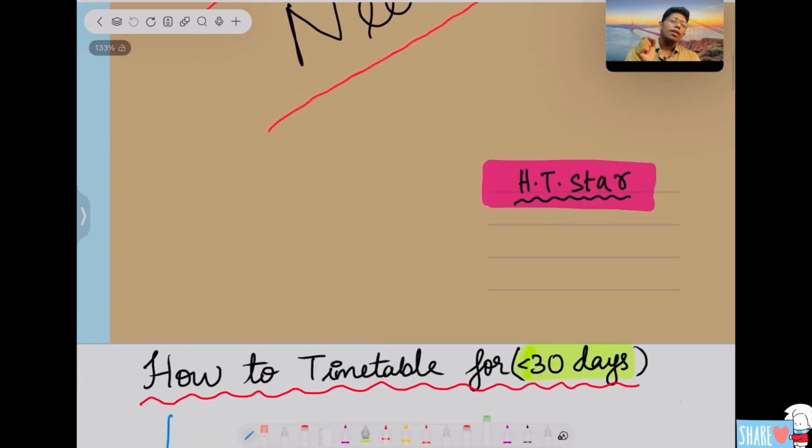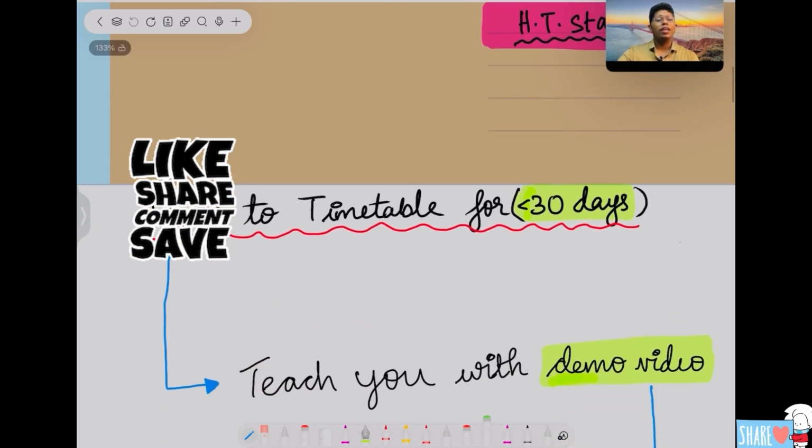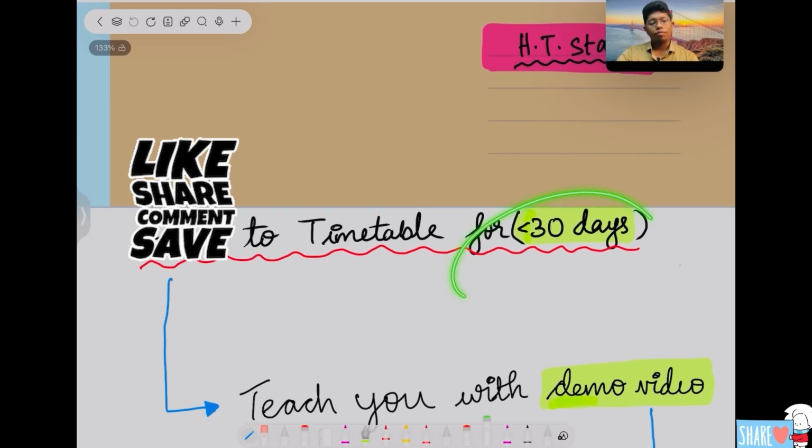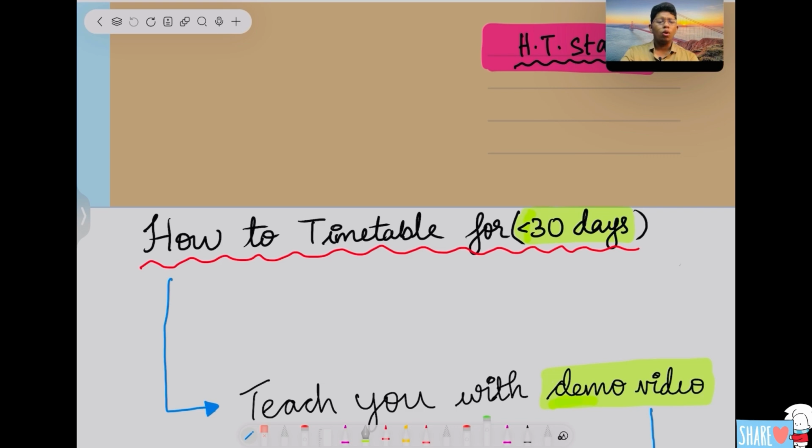Before going to this, I want to say one thing. As I said, I have made some sections like 1, 2, 3. I have physics, chemistry, bio, and in the second section also physics, chemistry, bio like that. The timetable will be less than 25 days. So I wrote here less than 30 days. It will be less than 25 days only, but I wrote less than 30 days for your understanding.